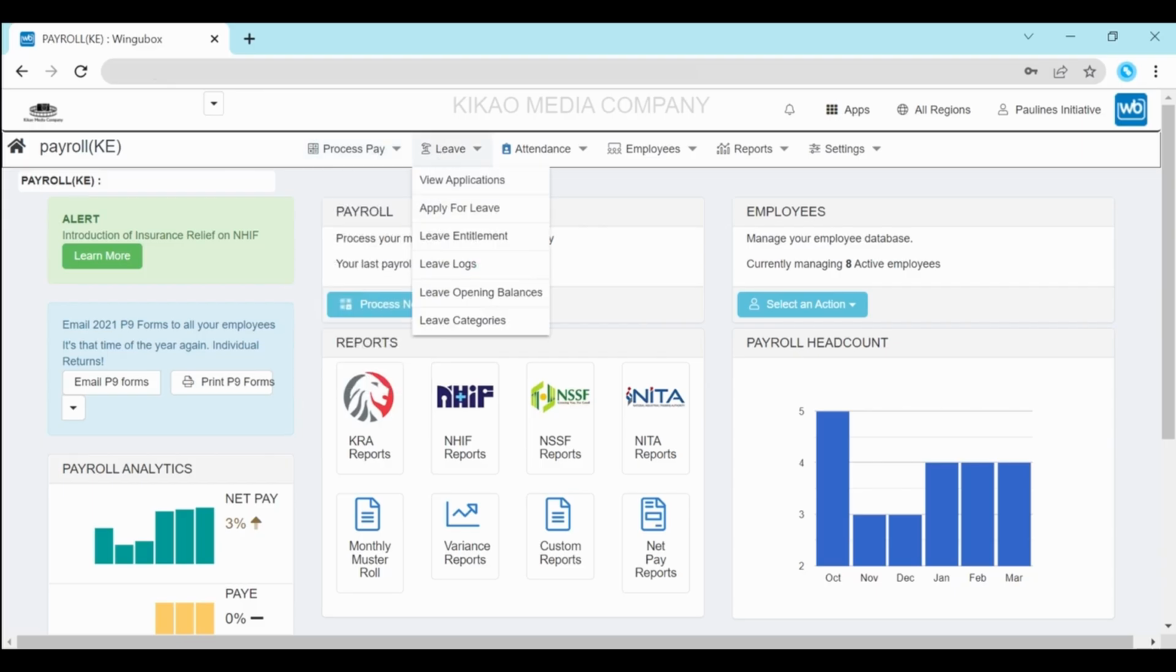Under the leave, you will start with, first of all, configuring your leave policies under leave categories. Then you'll come to leave opening balances to input the leave record. You can map out any entitlement or special cases of employees without affecting the leave categories here. You can then apply for leave and manage any leave applications from here.